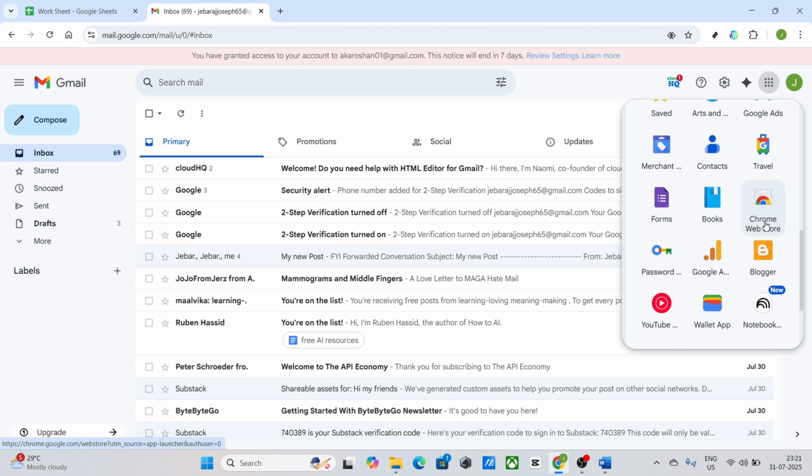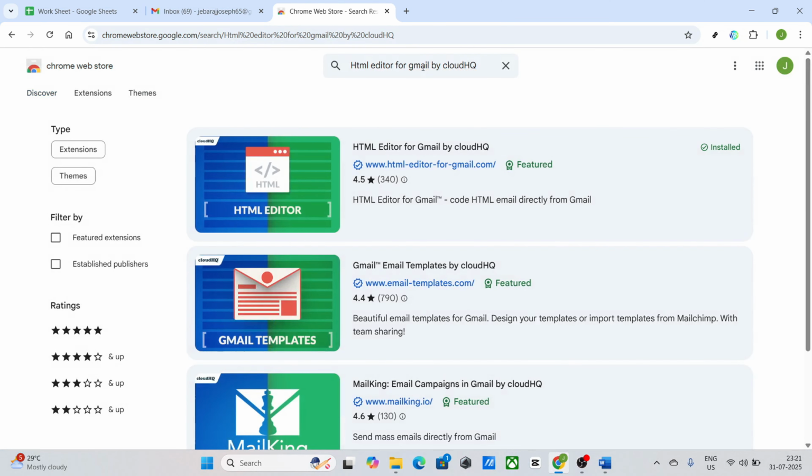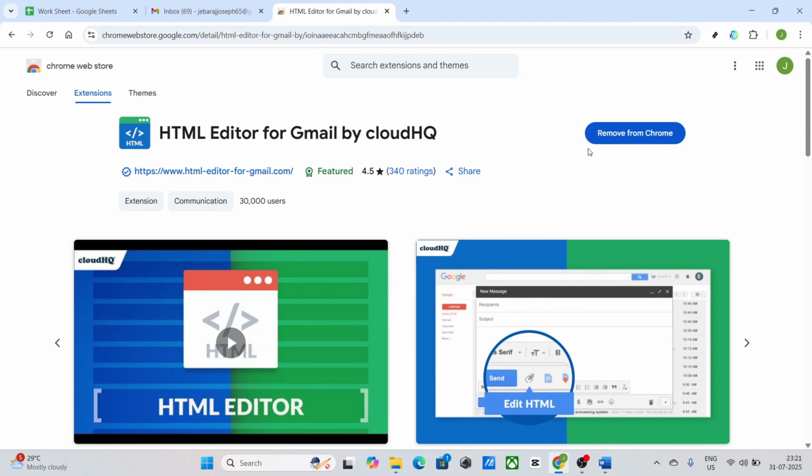In the Chrome Web Store, search for HTML Editor for Gmail by CloudHQ. Once you find it, click on it. You'll see an option to Add to Chrome. Click on this, and a small window will pop up asking you to confirm the addition of this extension. Go ahead and click Add Extension.